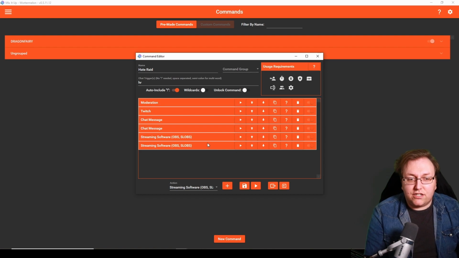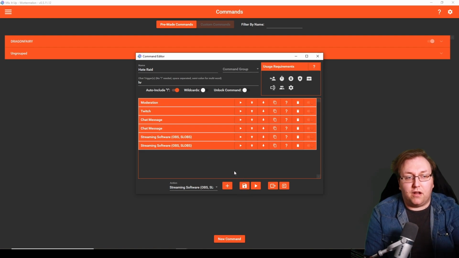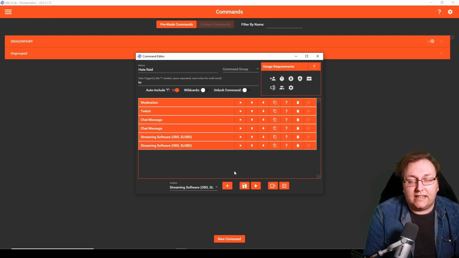And that's essentially what you have there. Once you're happy with the amount of scenes you have, you can just hit the save button. When you hit the save button, it will add it as a command there, and people will be able to start using it in your stream immediately. I say people, but whoever you've set as being able to use this command will be able to start using it in your stream.